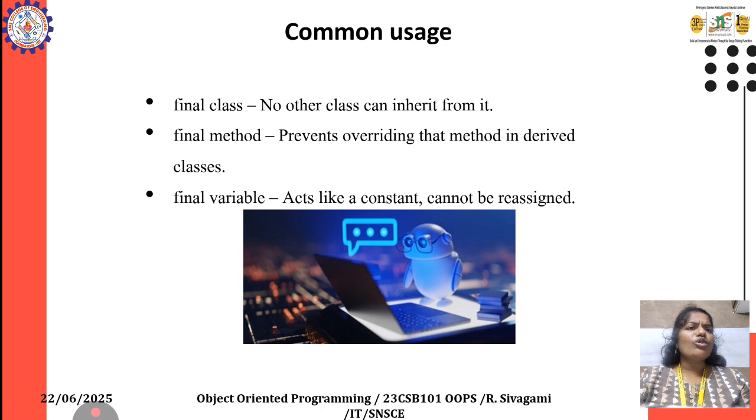Final class: no other class can inherit from it. Already we said a final class cannot be inherited. The final method prevents overriding the method in derived classes. The next one is final variable, which acts like a constant. If we declare a variable as final, it's a constant one. It cannot be changed.